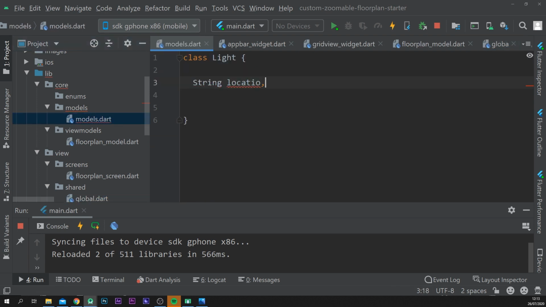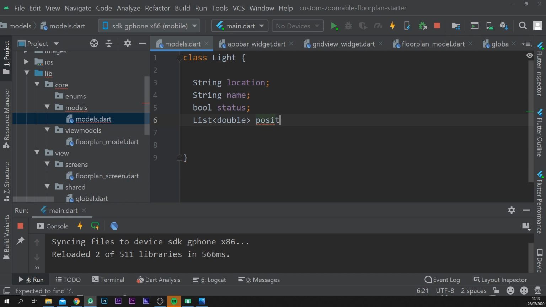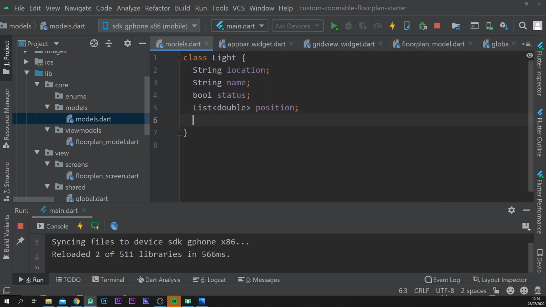So the string location, just like that. Then the string name, like that. Then a Boolean status, which is the status of the light. Either way, a light is on or it's off. Then we get a list of doubles, which is going to contain the position. The position is the actual position on the screen when you are zooming in, right? So when you can actually see the light objects individually aligned or positioned in their current tile. So that's what these are. And then we got an int, the tile, which is going to contain the tile numbers, which goes from 0 to 9, of course.